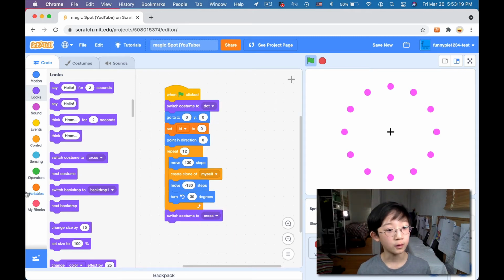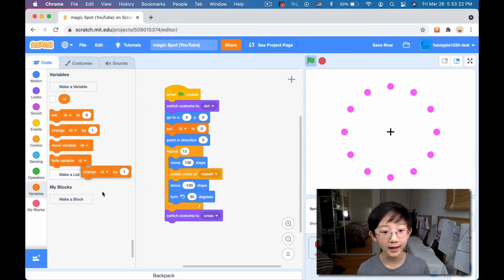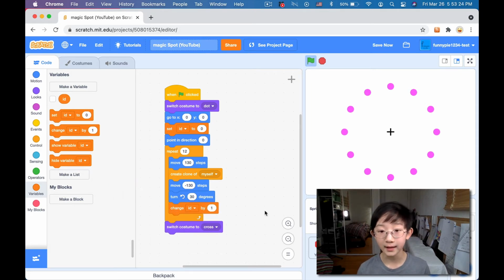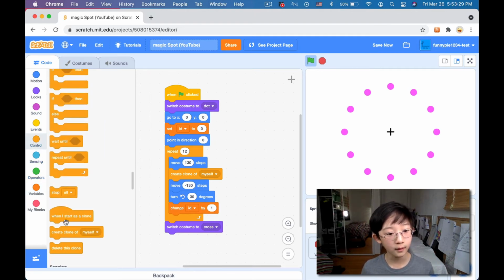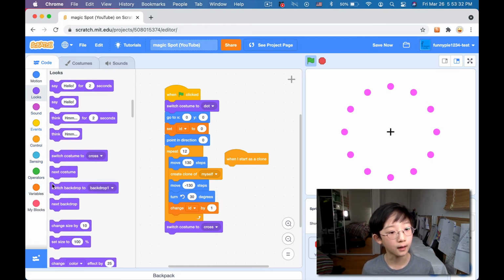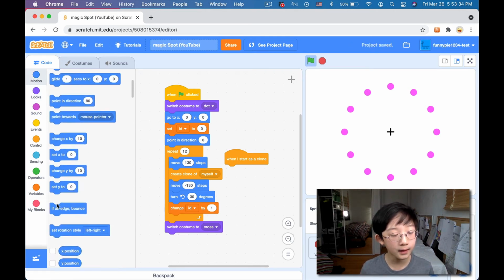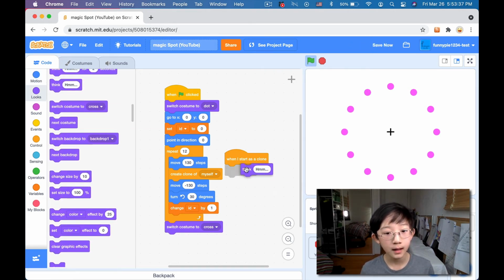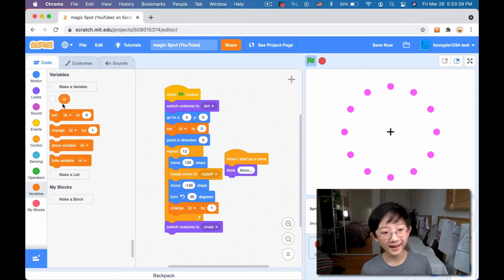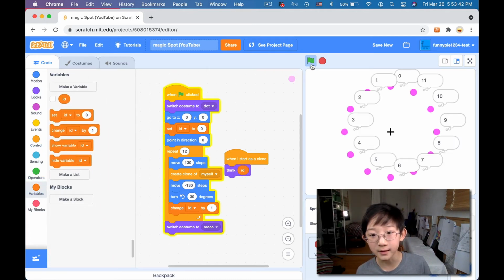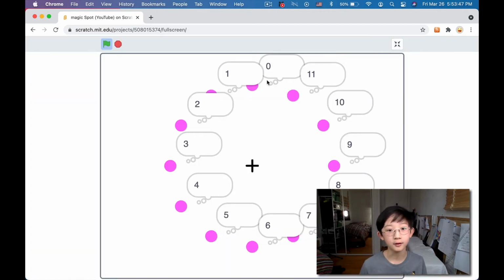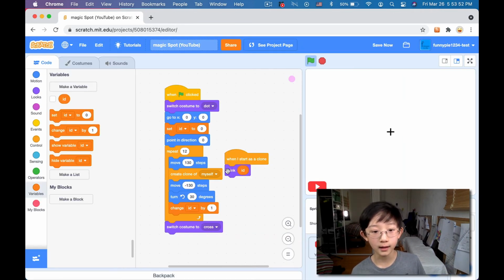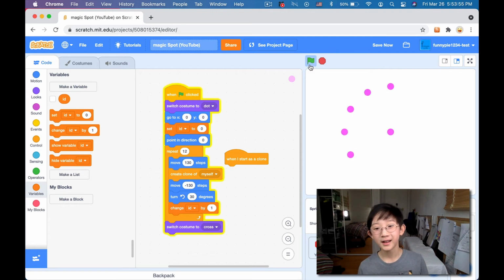But one thing we have to do is change ID by 1, to make sure that each clone has its own separate ID. What I'm going to do is say, when I start as a clone, go to looks and think ID. Now we should see that each one thinks its own ID. As you can see, it starts off with 0 and goes all the way around to 11. Nice. I'm going to get rid of that because it's cluttering up the screen. Now it should be fine.